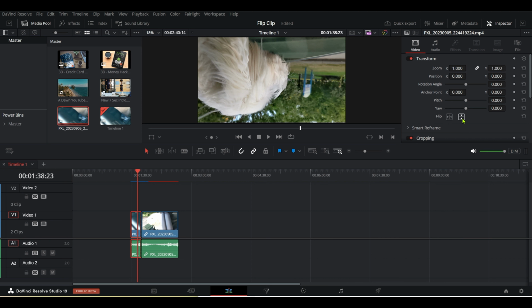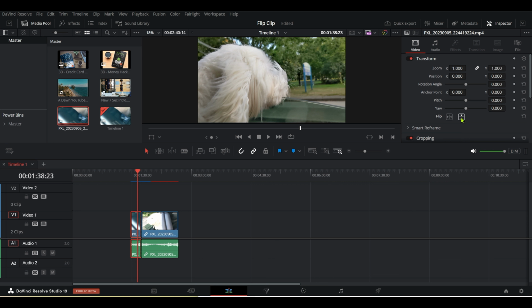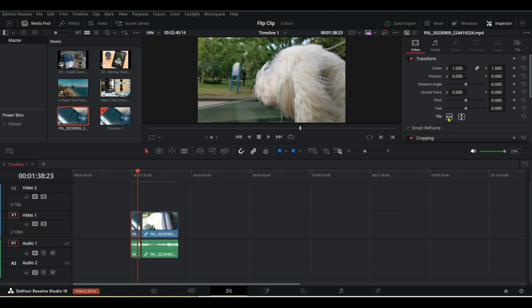So let me try this and see what happens. This looks like upside down. So let's try this. Okay, so you see that I just clicked once and it fixed the clip, but I may want to just try this and see what happens again, just to show you.